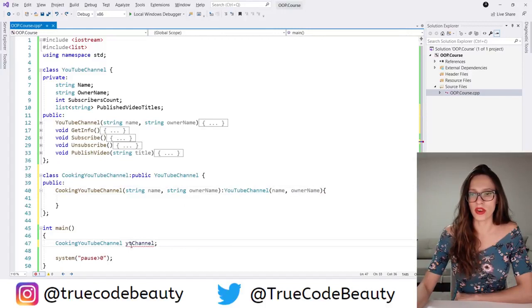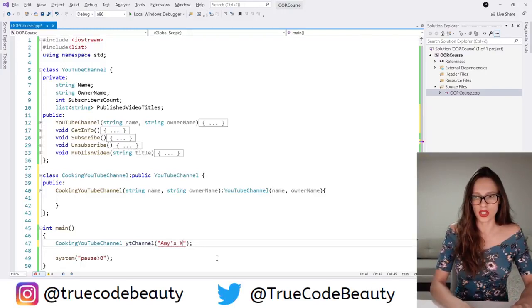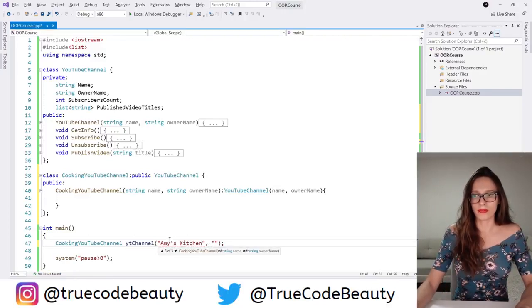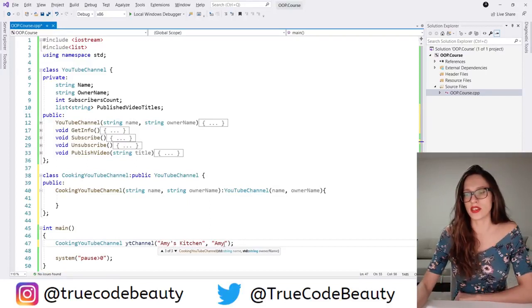And as you can see here, we have an error that asks us to pass these two values to our constructor. So we are going to pass two parameters. The first one is going to be the name of our channel. So let's say that that is going to be, for example, Amy's Kitchen, like this. And then owner is going to be a girl named Amy. Let's put that here as well.